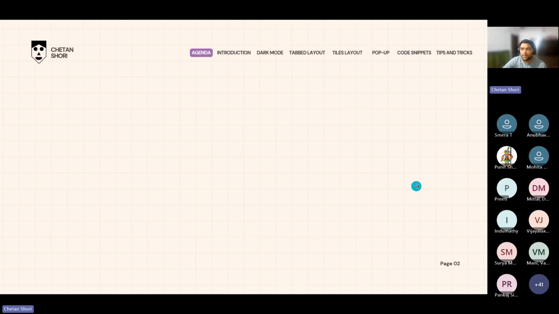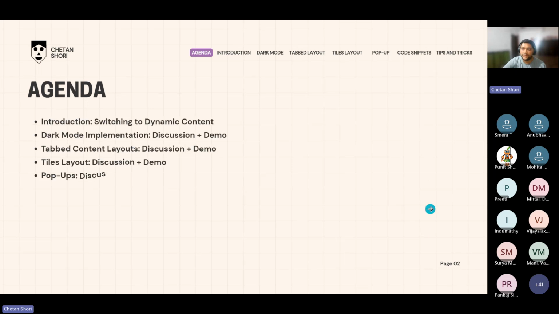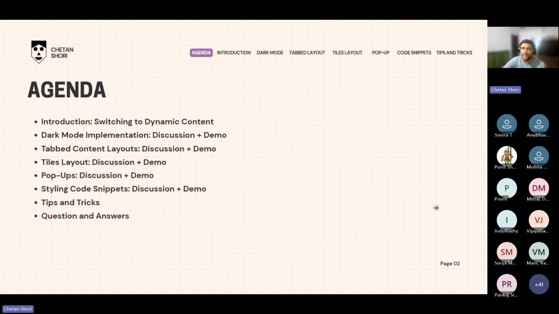Now here's what we'll explore today in the agenda. So the first thing is why the shift from static to dynamic content is a game changer for documentation. We'll have some introduction. Then we'll have features that transform help docs like dark mode, tabbed layout, tiles, pop-ups, styling codes. All of this will be followed by a demo and a discussion so that you can get familiar with how we can implement it in Flare.